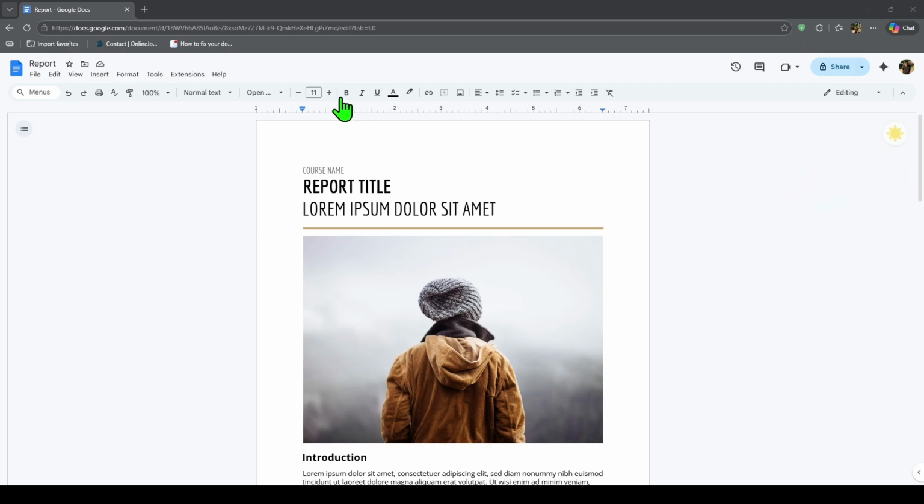Google's official help says that on a computer, you can change margins from File, then Page Setup, as long as the document is in Pages format. In that Page Setup window, Google includes a margins section where you can enter your own measurements.